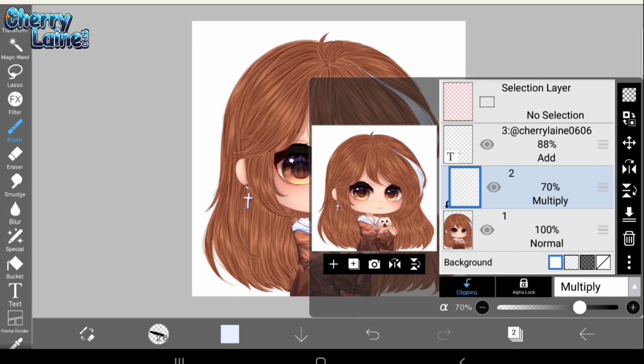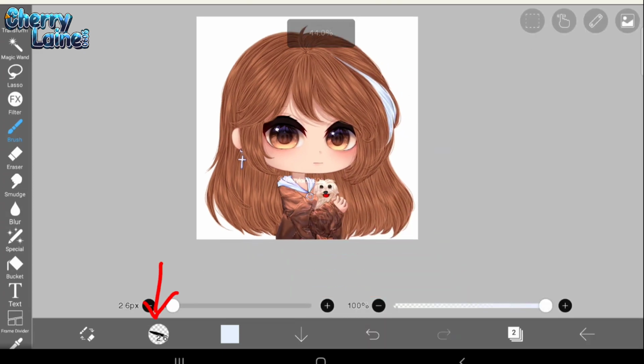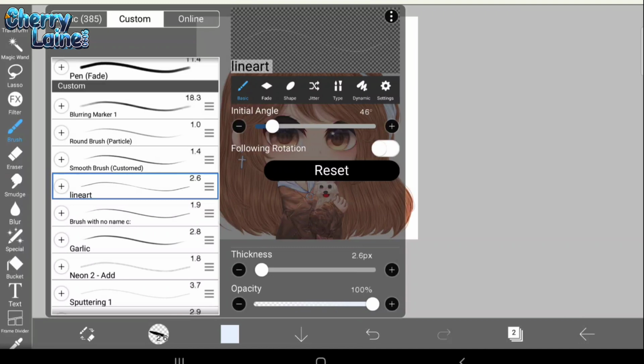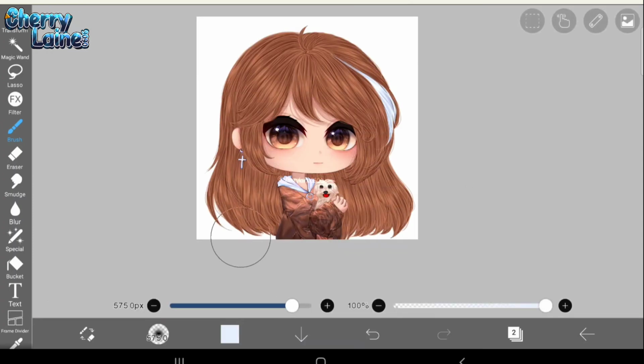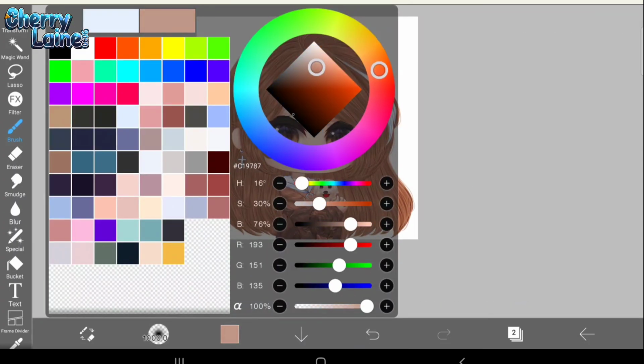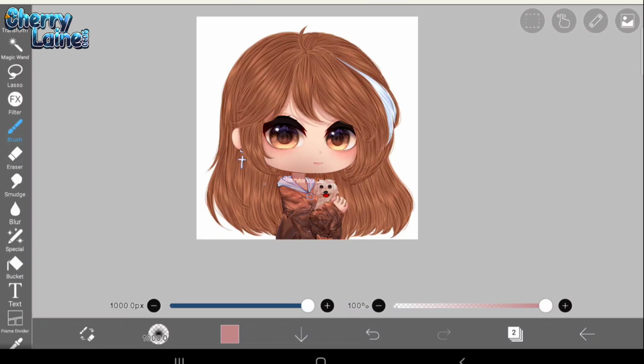Next, I'll be closing the layer window and I'll be choosing the brush. For shadows, I usually use airbrush. I'll be making the size slightly bigger. I'll be using a little brown for the shadows in this case.